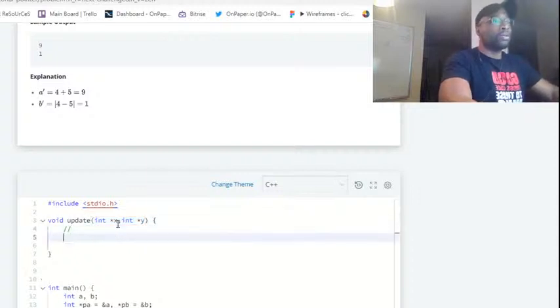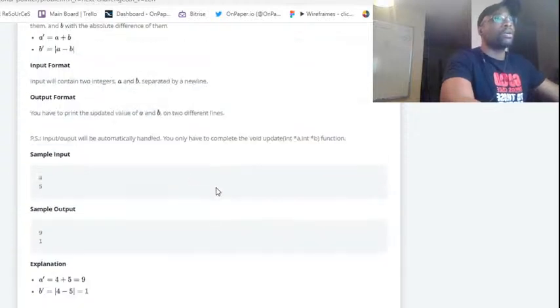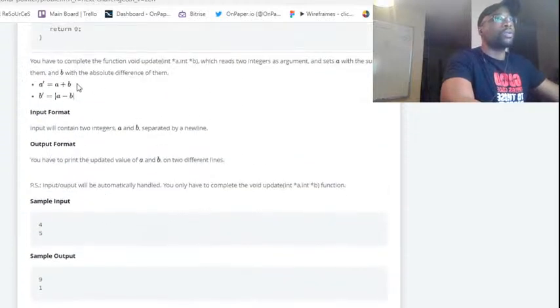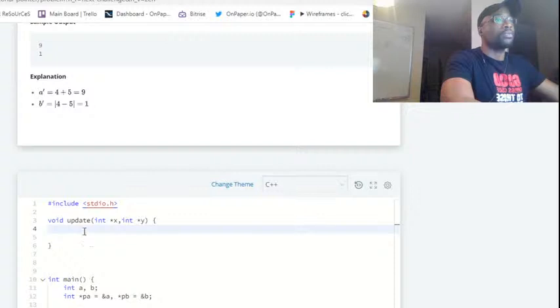So now we have to do a bit of work. The first thing we're going to do is add A and B together. So I'm going to say X plus equals Y.